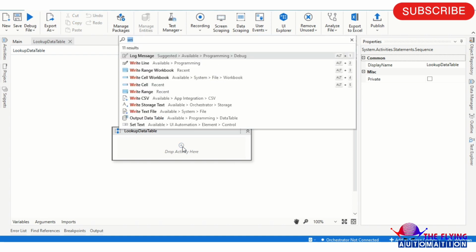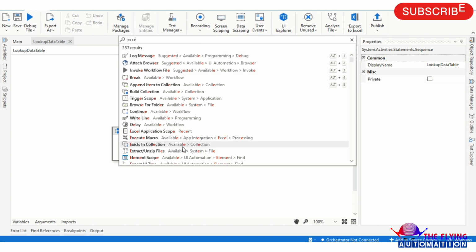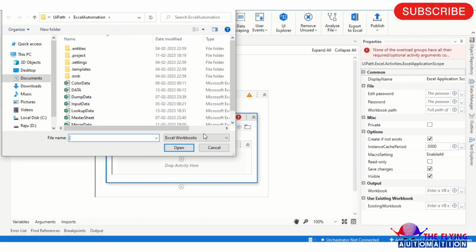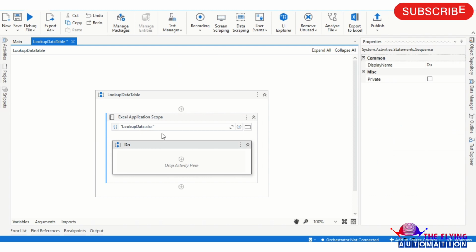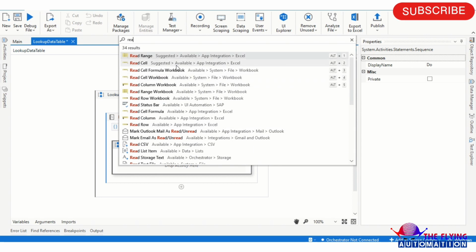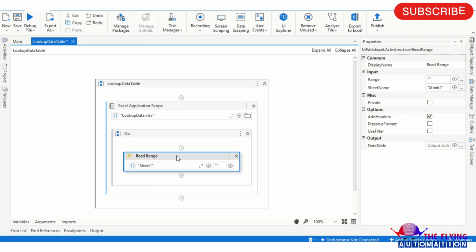Firstly, I'm taking the Excel Application Scope activity, and then we provide the file we are working on. Here I'm working on the lookup data Excel file. Select that file, and then we read the data from the Excel file using the Read Range activity. Here I'm providing the sheet name Sheet1, and you need to create a variable with Control K: input dt.